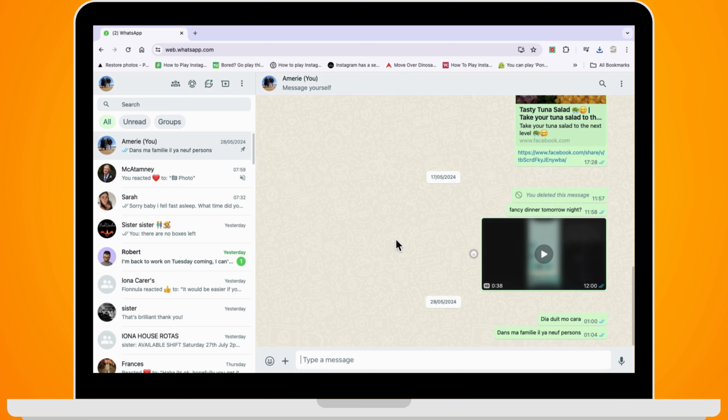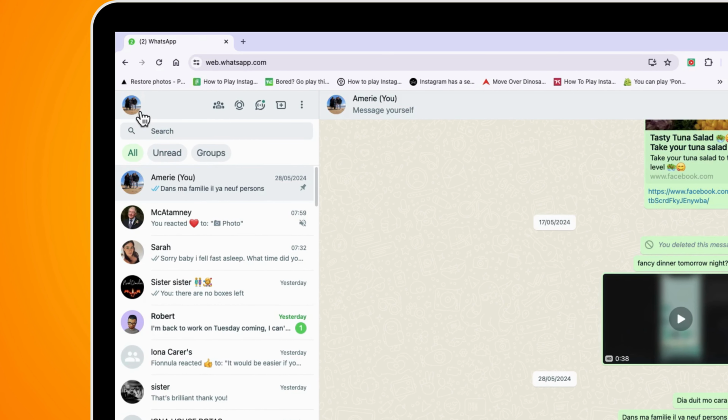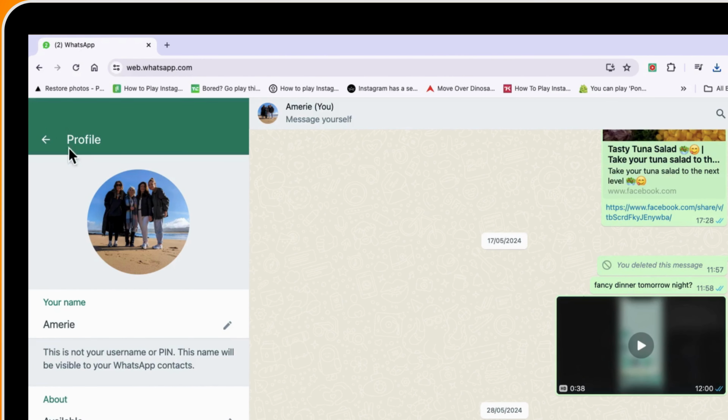In this video, I'm going to show you how to add or change a profile picture in WhatsApp Web. So if you notice your profile picture in the top left corner, tap on that. You'll see your current picture, or if you don't have a picture in there, it might just be a blank space. If you hover over your picture, you will notice change profile photo.